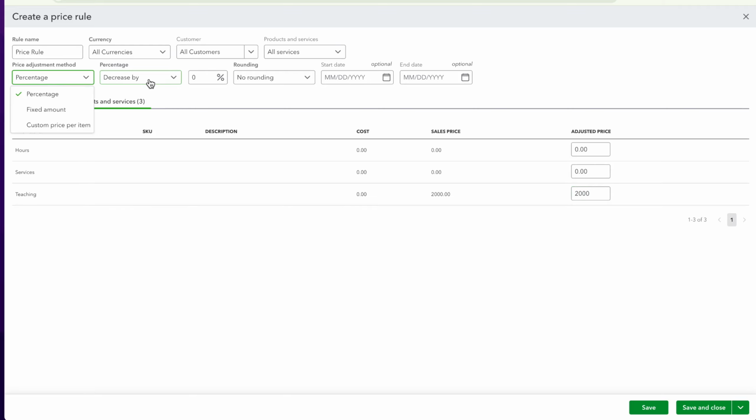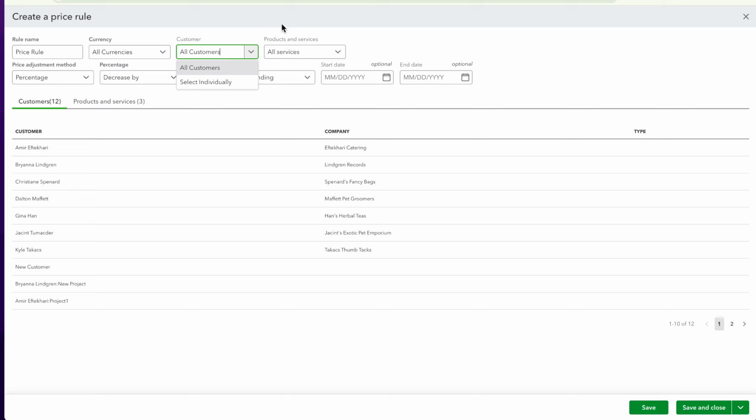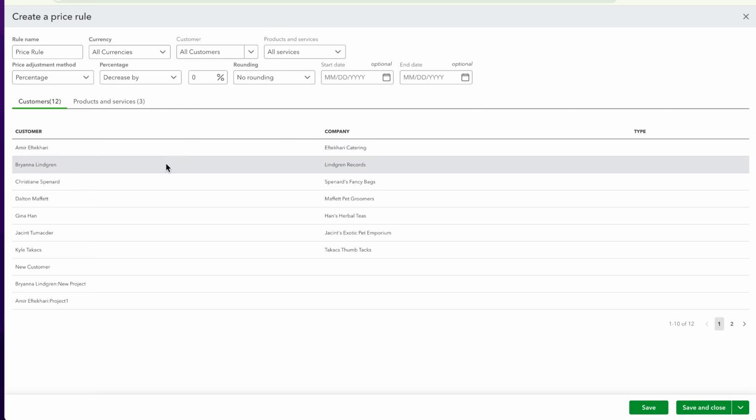Now, it's time to define the price change. QuickBooks Online gives you several options here. You can set a percentage discount, deduct a fixed amount from the price, or specify an exact new price for the selected items. Choose the option that aligns with your pricing strategy and enter the corresponding value.